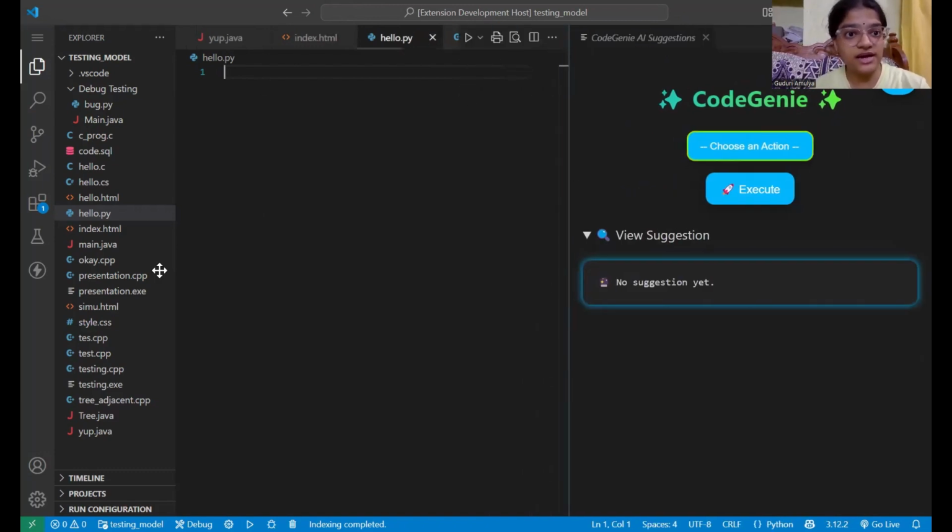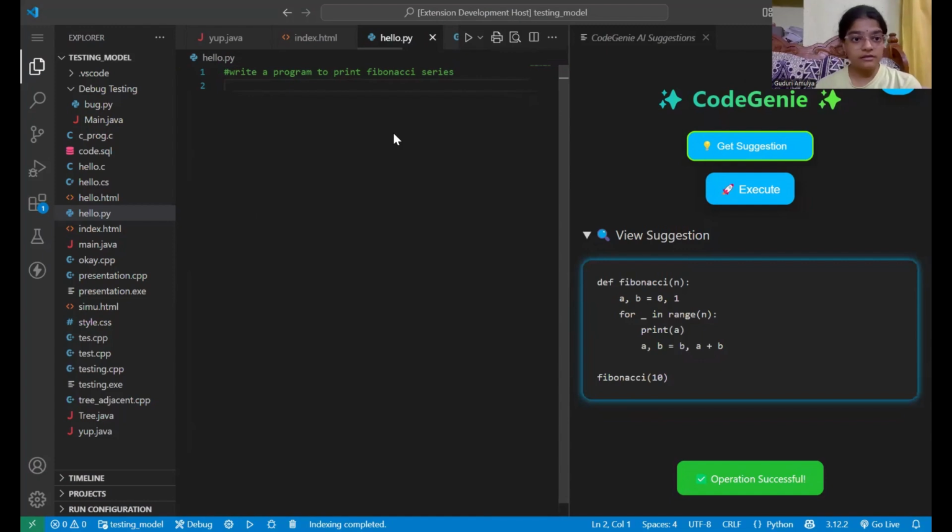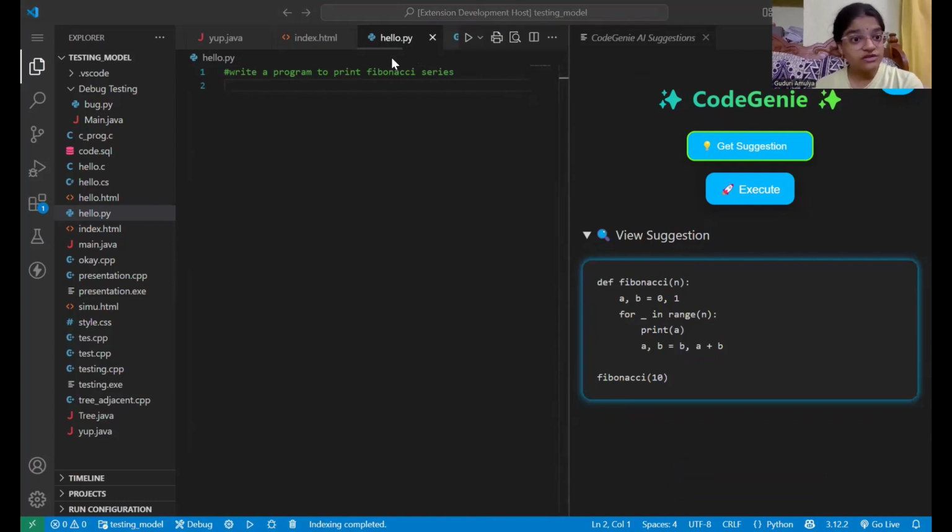Now let me ask, without mentioning the language: write a program to print Fibonacci series. Okay, now we have to select this and go to get suggestion, execute. This will take some time. Let's wait for some time. As we can see, the code is generated. It has detected the language of the file by looking at the file structure. So this is in Python.